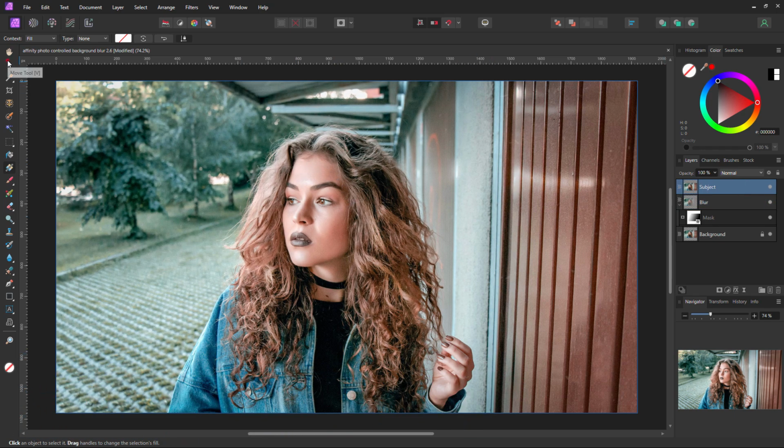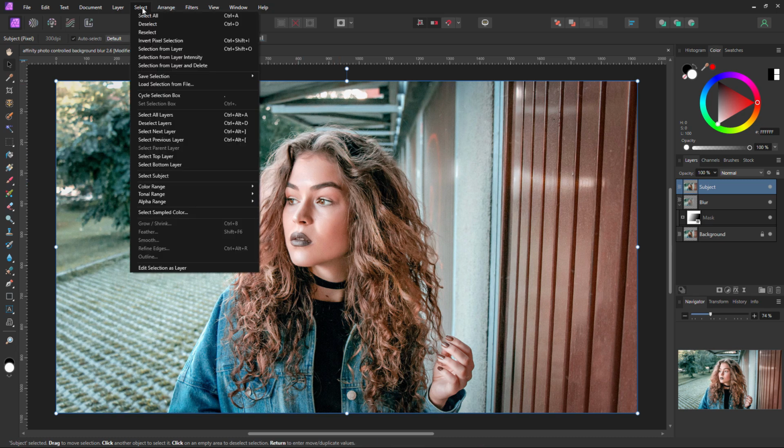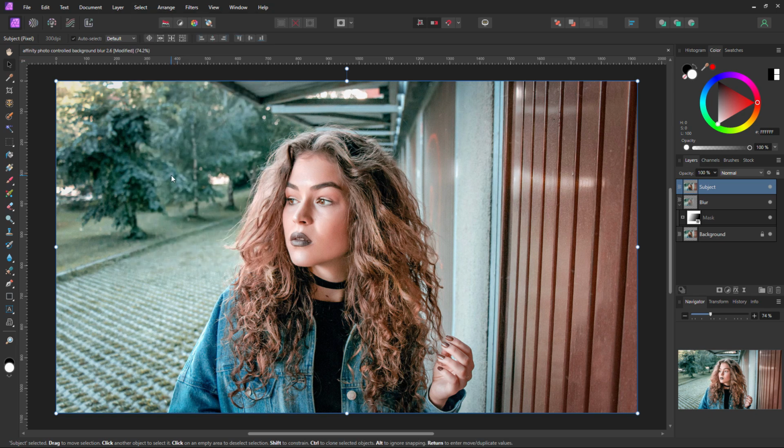Okay, now we want to bring our subject back in again, and we want just the subject in here and not the background. So for that, since we're in 2.6 now, we can go up here to Select, come down to Select Subject. Let's let Affinity Photo go in, find the subject, and give us our selection. Great new tool that was just added here in 2.6.